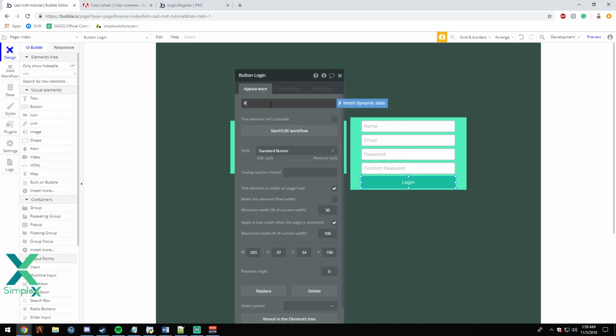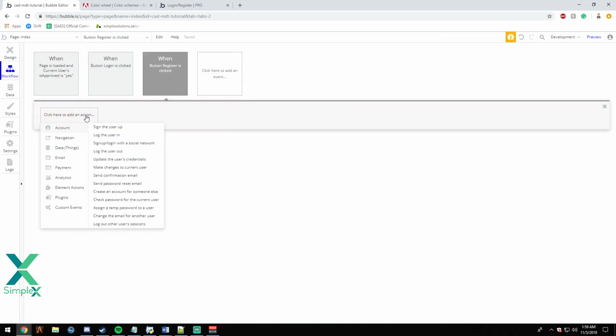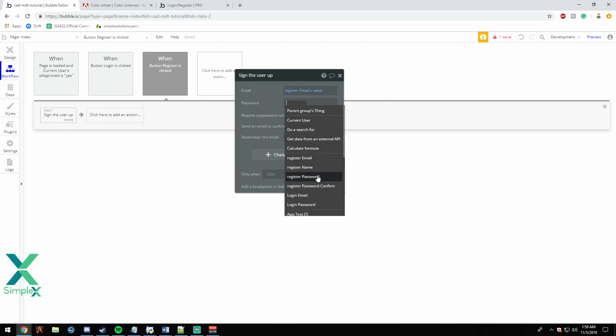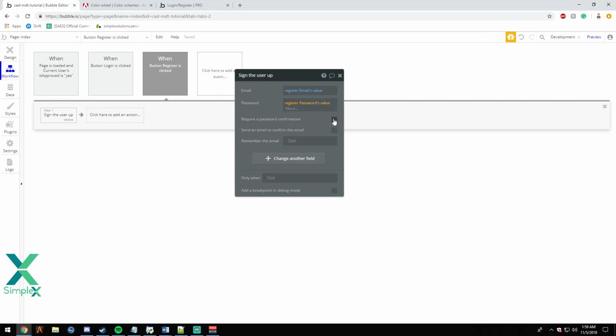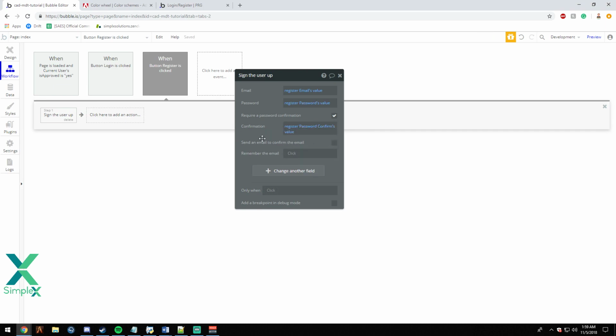This here, we're going to have this text be register. And for register, we're just going to do account. Sign the user up with the email of register email's value. Password, register password's value. Require a password confirmation. I always do that. You always should too, because you never know if they accidentally did something.